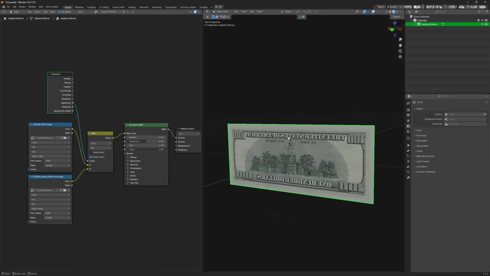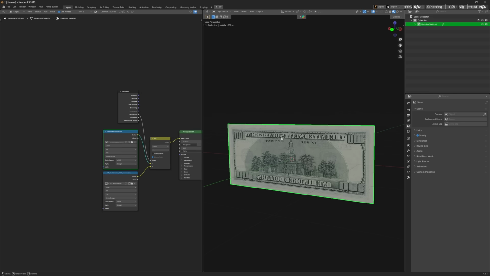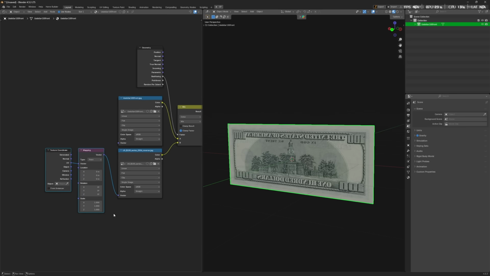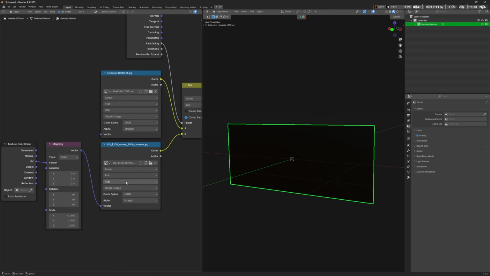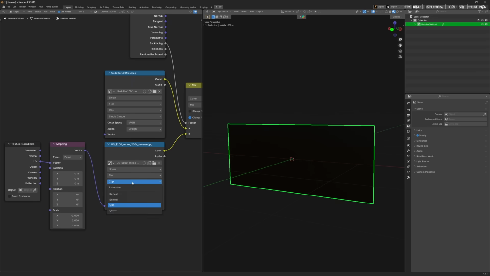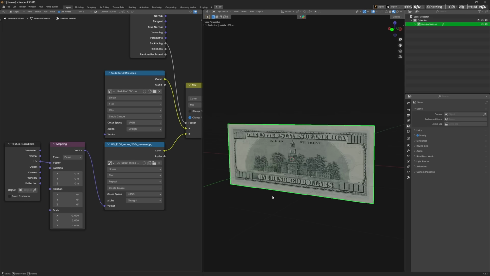This is a small issue though. Using the back-facing output gives you flipped textures, which we can't work with. To fix this, add a mapping node and a texture coordinate node to the flipped texture only. Then set the X scale to -1. At first, the whole texture will disappear. This happens because when you import images as plane, the texture extrapolation is set to clip by default. Switching that to repeat will solve the problem.